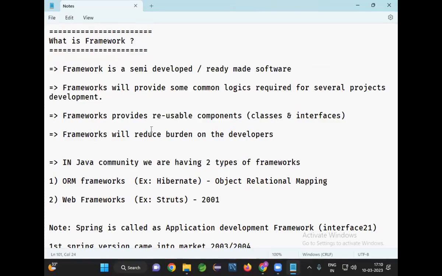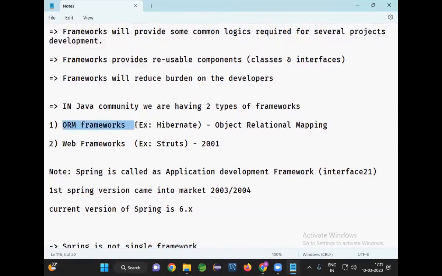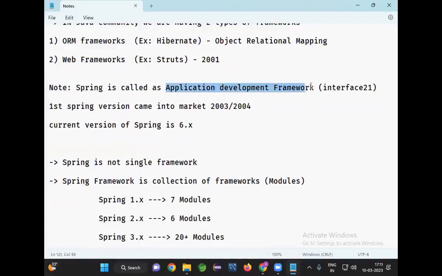But people were looking for one framework which can be used to develop the entire application. That's where the Spring framework came into the picture. Can I call Spring an ORM framework? Can I call Spring a web framework? No. Spring is called an application development framework. Why? By using the Spring framework, we can develop the entire application, end-to-end, from front end to back end, everything can be developed by using Spring. That's why Spring is called an application development framework.